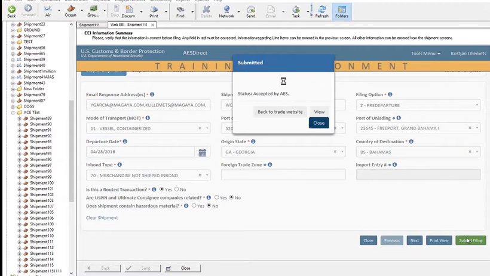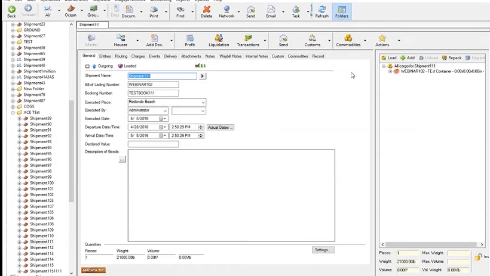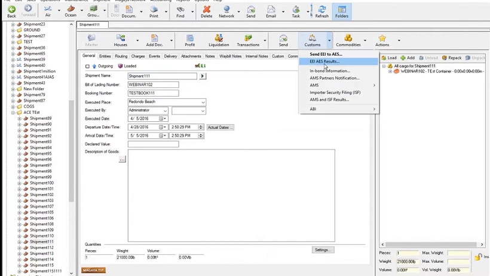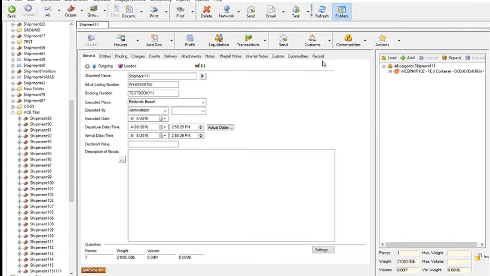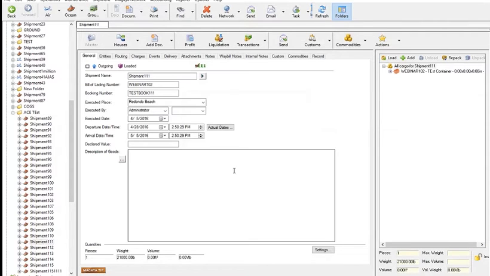Again, I will have to click Back to Trade website. If I close this window or click somewhere else here, I will not get the results back to Magaya. So I'm clicking back to trade website. I'm pulling my results. And here's my second shipment of the day with the ITN number.